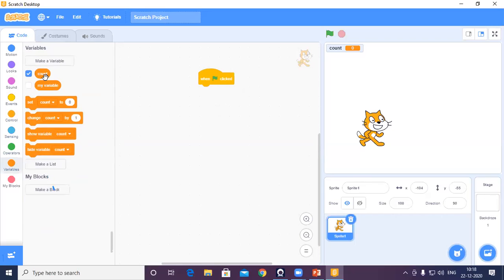We have made the count variable, and now set count to. This is the set count block. This count variable is added to our set block. Now join it with when clicked, and set count to 1. Set count to 1 means it will display 1, then 2, then 3, then 4, like that.